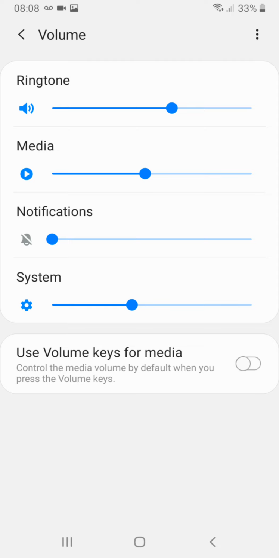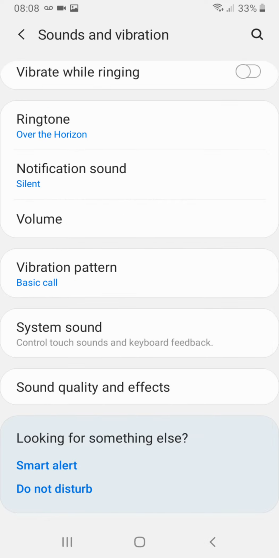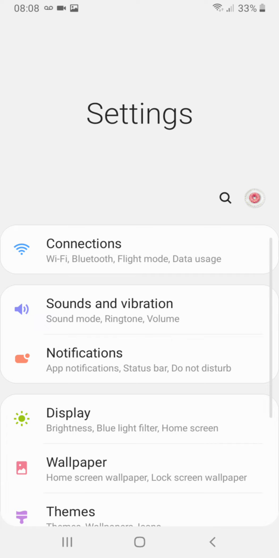Again, my notifications are turned off. But if I slide these up and down, I can make the ringtone higher, the media higher, and you can also adjust the volume on your volume switch on the side of the phone as well. So again, you can just explore through those and see if there's anything that you need to change.